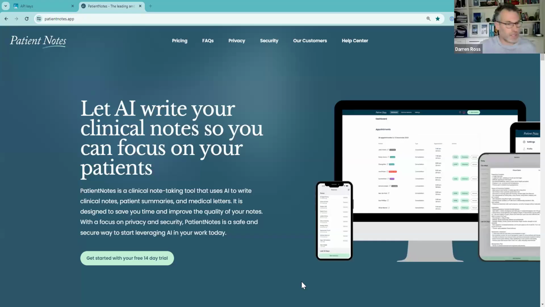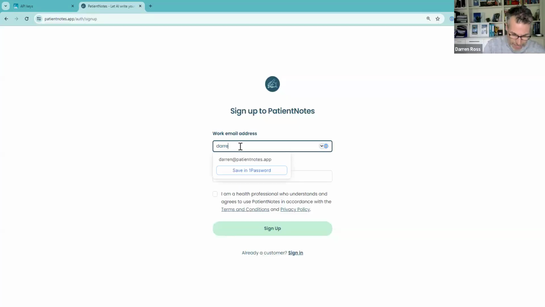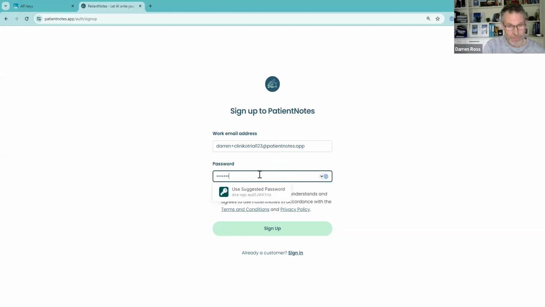PatientNotes runs on either a browser or we do have an iOS device. Now, for most users that first come in, they can just start off with a free trial here. And if I just type in an email, I can get started through here.